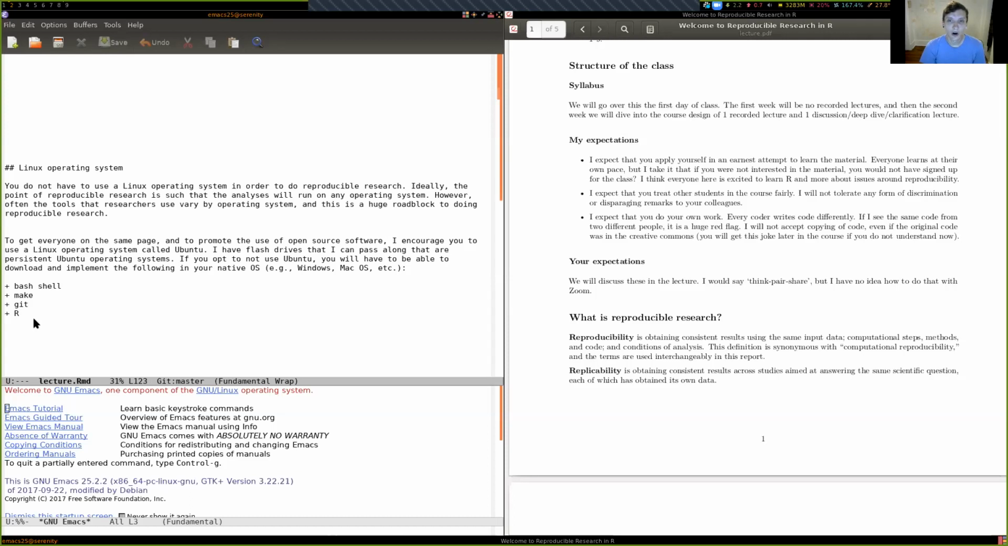And then lastly, R, which is agnostic to operating system, which is fantastic. Basically use this as a list of things that you need to start to get downloaded and get installed on your machine if possible. If you want the USB that is persistent Linux drive, let me know, and I'm more than happy to show you how to use that.